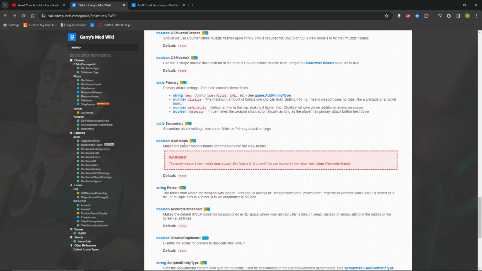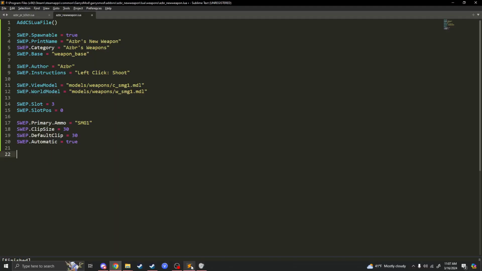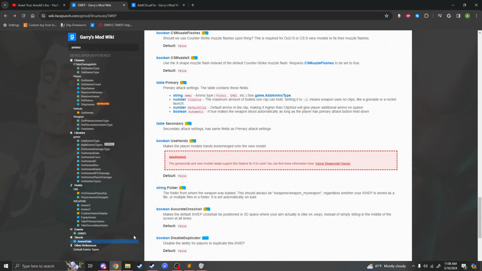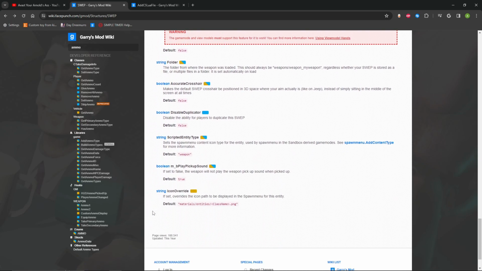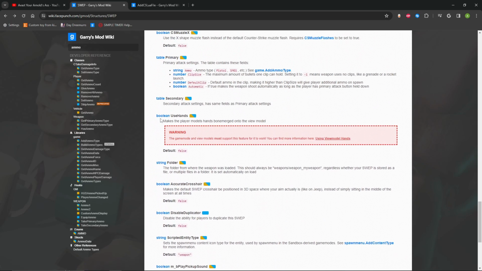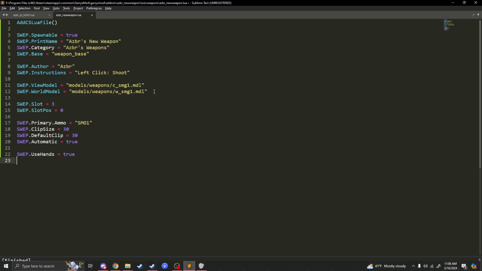Next, use hands. Do you want to show your player model's hands, or do you want to show Gordon's hands if it's a weapon that supports them? Well, I want to see my own hands, so we're going to do use hands equals true. And then I believe that's everything we need when it comes to your primary settings.